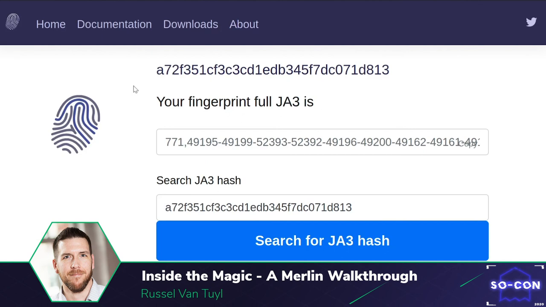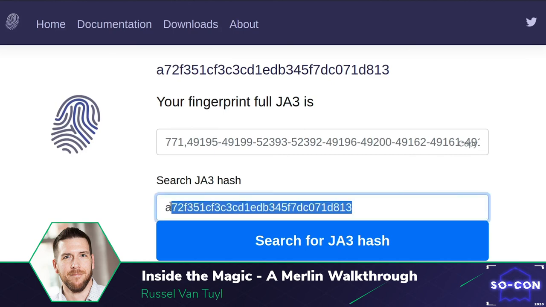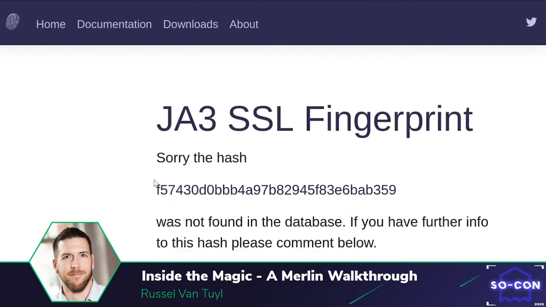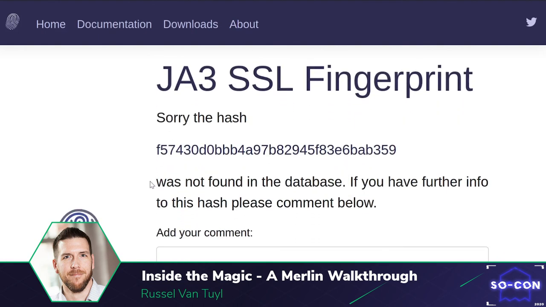We're going to use a site called JA3er, and this site will tell you what your current JA3 fingerprint is. It also provides you the ability to check a hash. Let's check the Merlin client. All right, Merlin client was not found in the database.